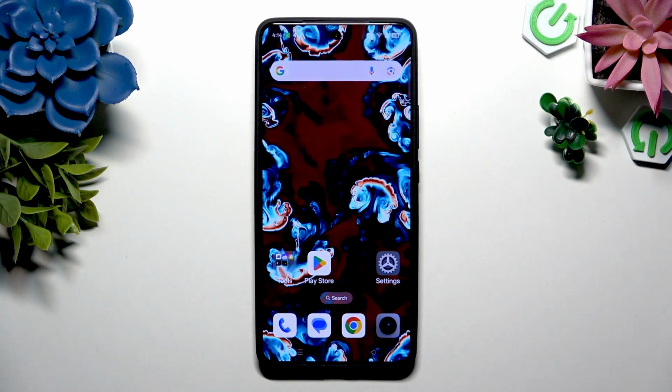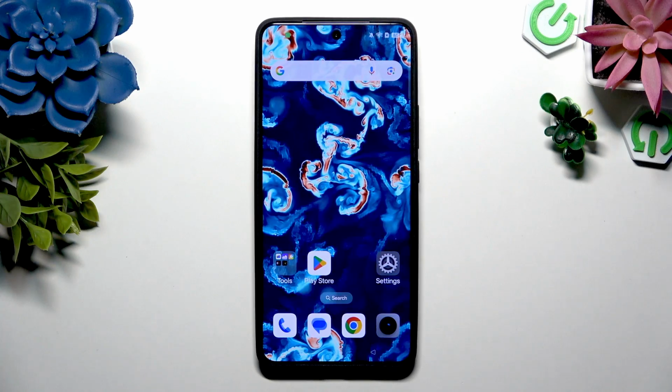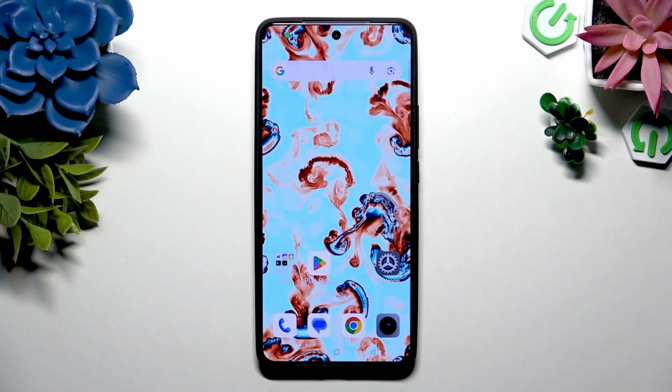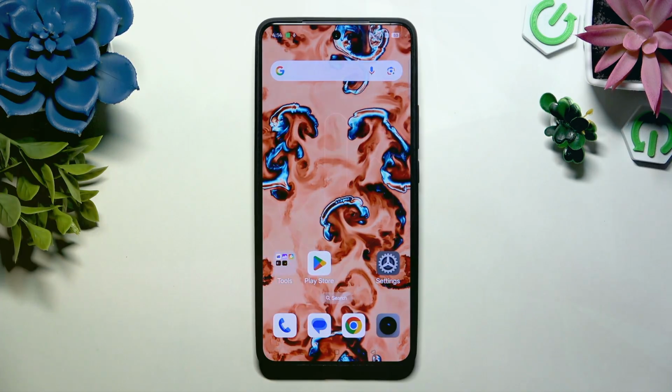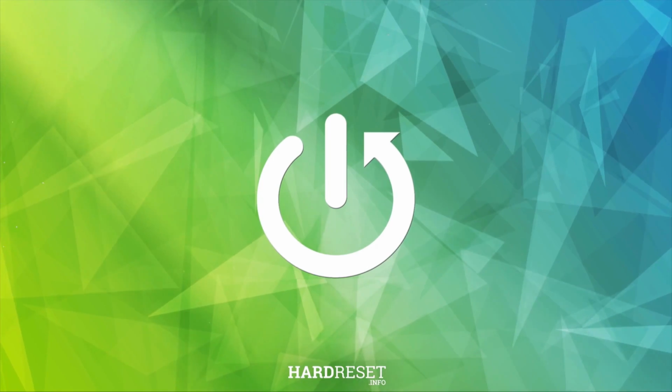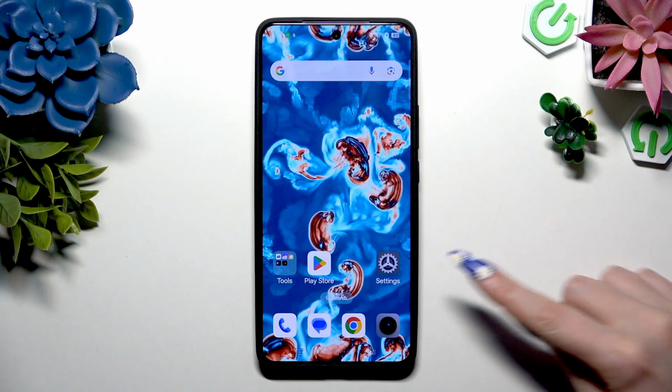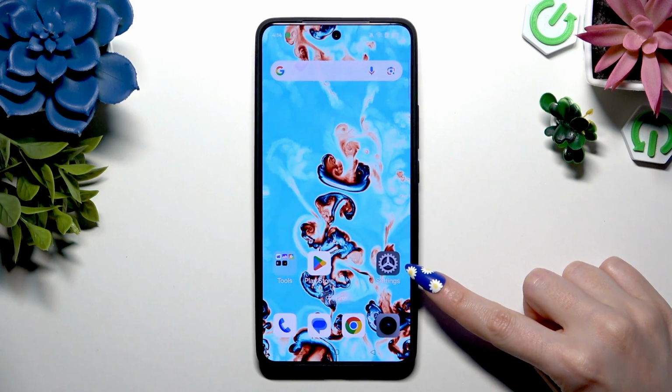In front of me is REALME GT 7T, and today I would like to show you how you can change display refresh rate. Begin by opening Device Settings.